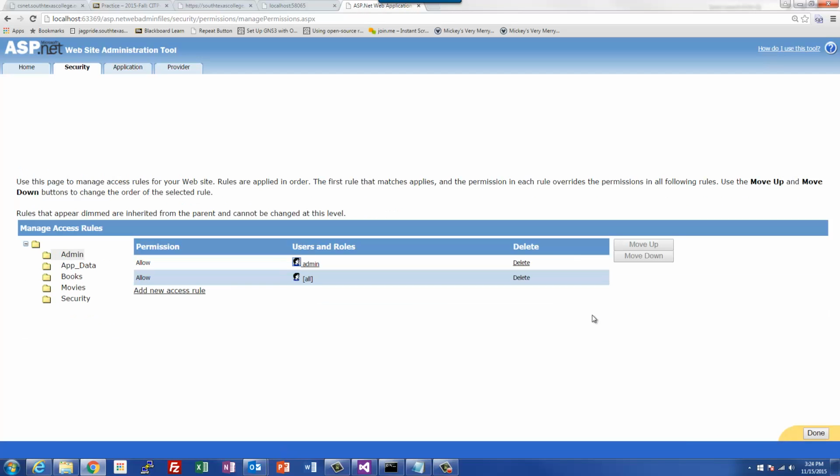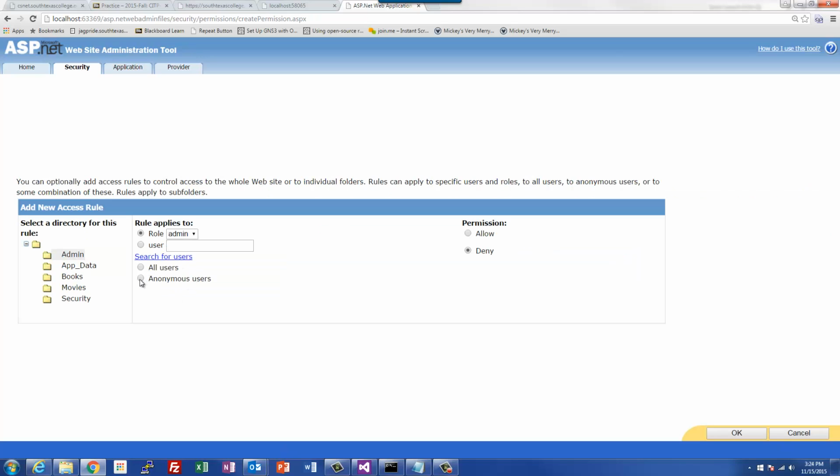We can go to Manage Access Rules, and this is a different view of the same thing. Right, so it's a little bit easier to see the roles. So right now, the admin folder is allowing all admins, and it's also allowing everyone else. Right, we don't want everyone else to have access to change our records. So I'm going to add a new access rule for anonymous users, for users that are not logged in. I want to deny them access to change records. So go here to anonymous users, deny, hit OK.